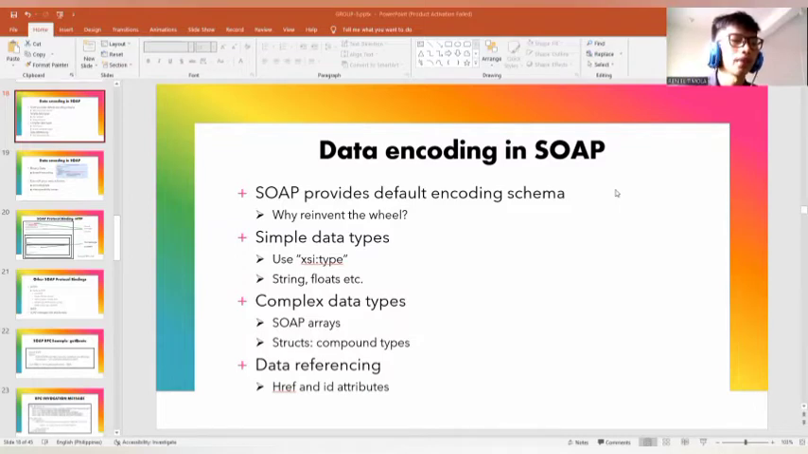Simple data types. Use xsi:type. The xsi:type attribute is used to indicate to the schema validator that the true type of a particular instance of an element is not the element's declared type but rather a subtype derived from the declared type. Strings, floats, integers and others are under simple data types. Complex data types.